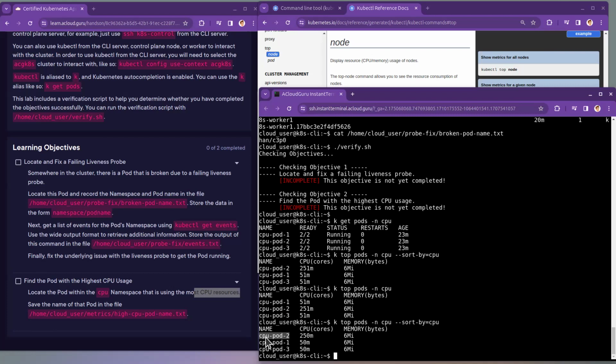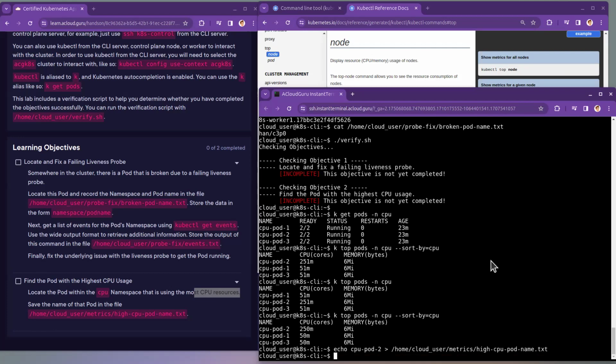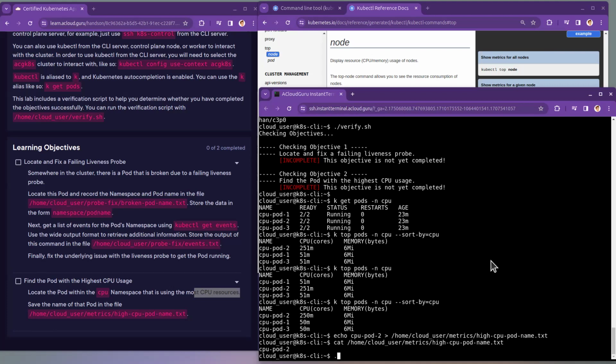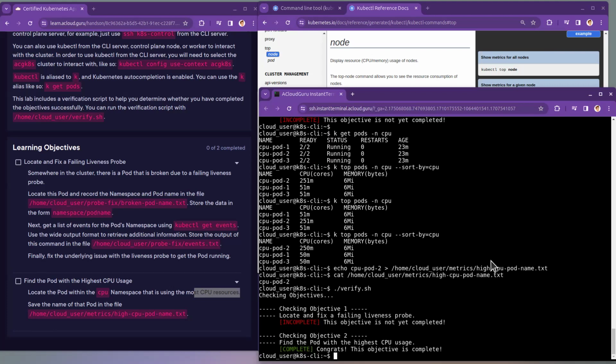So let's copy this. I think this is what it wants, and it says save the pod name. So we're going to do pod name to cloud user metrics. Okay, perfect. So let's do a quick check before we run. Make sure that we have everything. Perfect, we have it. Let's do verify. Okay, so I think we have some issue.